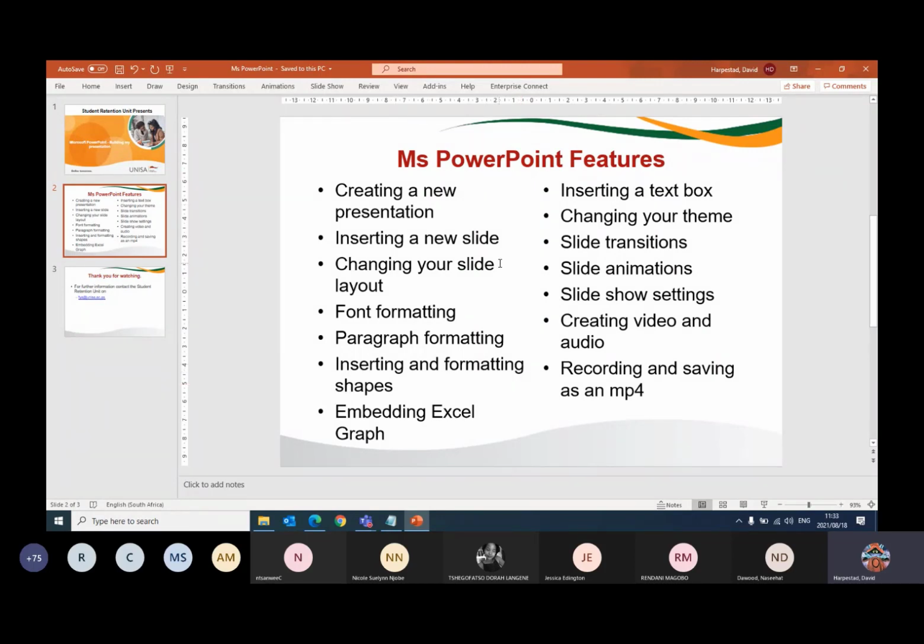So I'm going to show you how to create a presentation, inserting a slide, changing a layout, looking at the different formatting that you can do, inserting an object or a shape, putting some Excel into it, inserting some text, using a text box, changing your theme, slide transitions and animations and some of the settings you can change, and also how to create a video and audio. I'm sure you guys see on YouTube, there's a lot of people making videos. Well, you could even do it on here, TikTok, you can actually use this technology. So that's what we're going to do today.